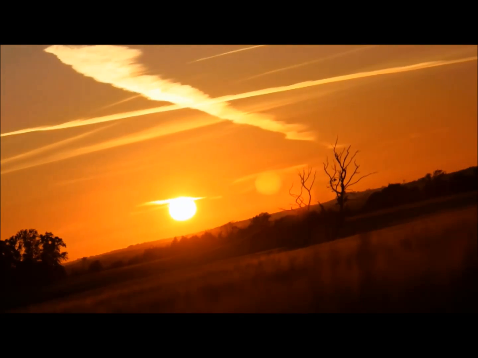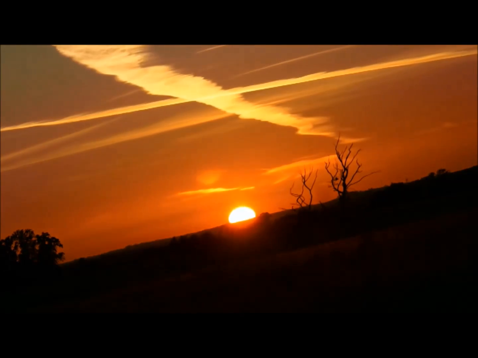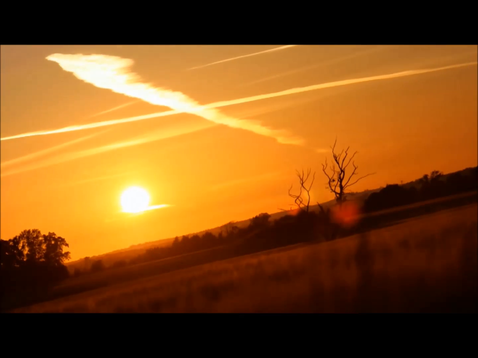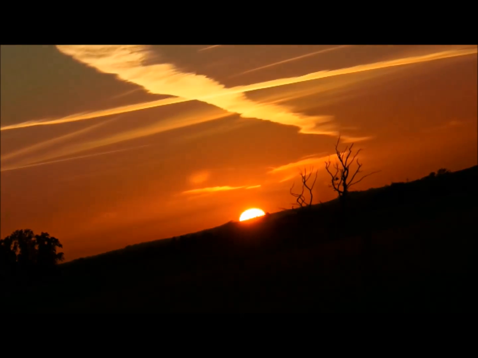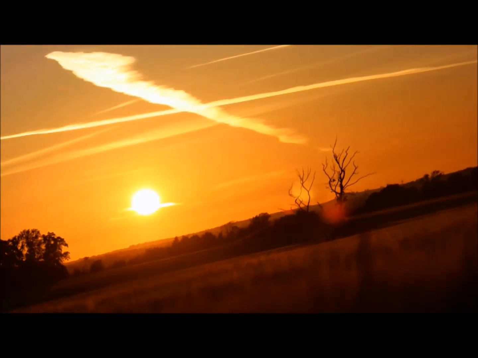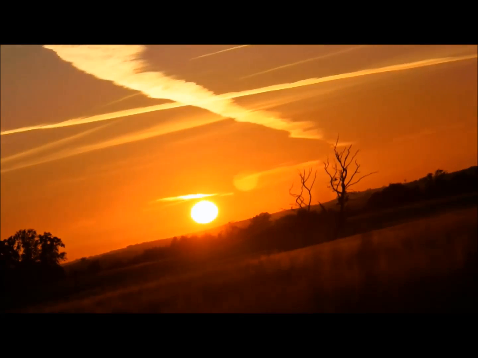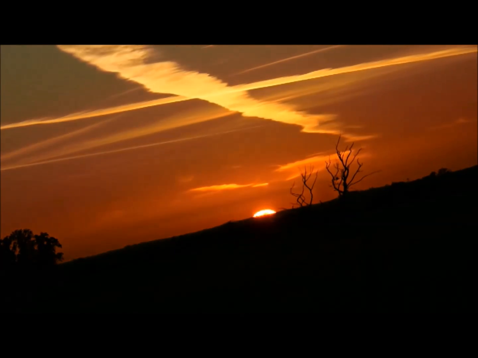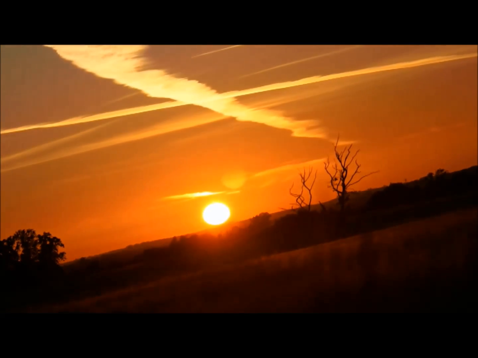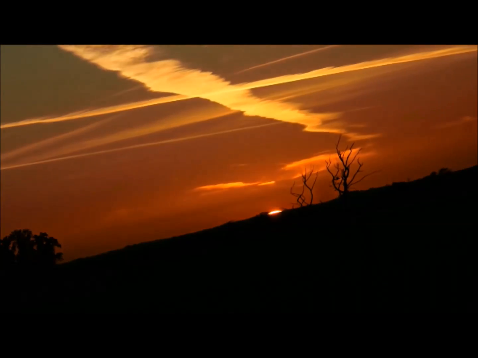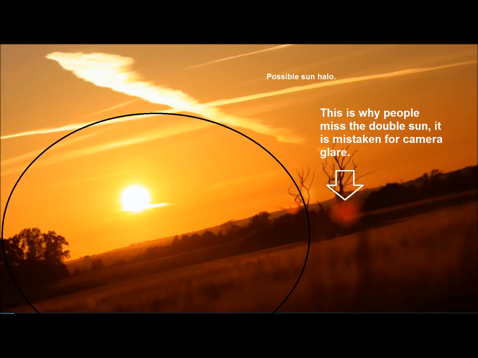You see a reflection of the sun emerging from behind the cloud over to the right of the sun. Now it looks like it's passing behind a cloud where the sun image does not. They're not in sync with each other. The image behind the cloud vanishes first. See that smudge there? That's why people often will think that the second sun, which is the back of the sun reflecting off the sky dome, is just camera glare, because it sort of looks like it.